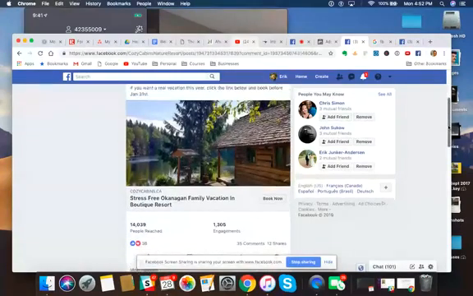So in this case, I'm putting a headline out there that is self-interest: stress-free Okanagan family vacation and boutique resort. In this case, we're going after a mom here. We know that often moms are stressed out because they have a lot of responsibilities. So we're promising them something here that's different from the average day-to-day for them.